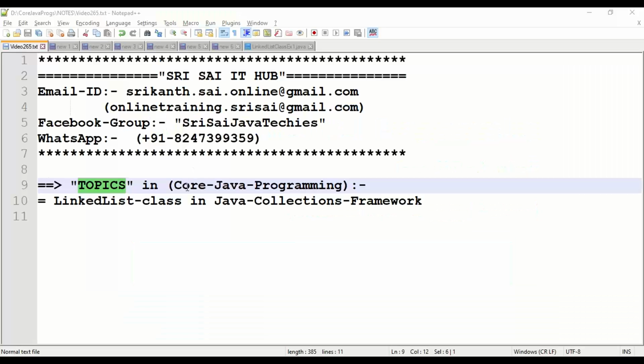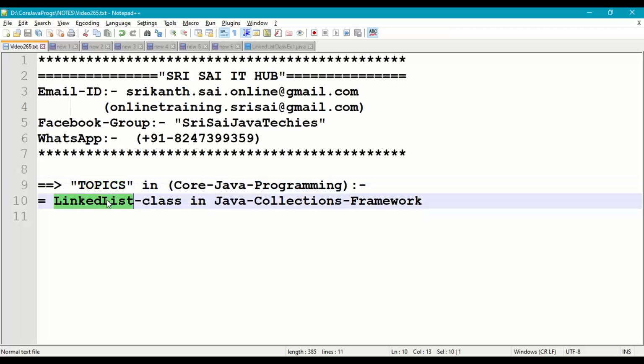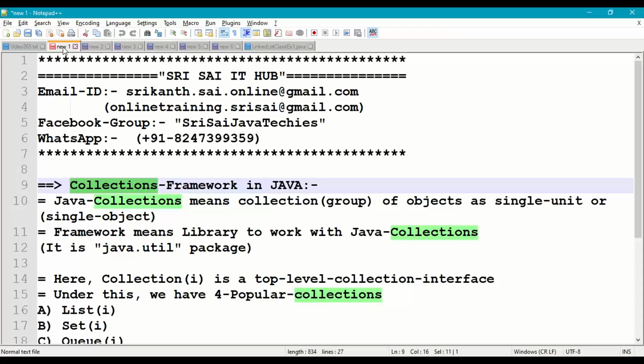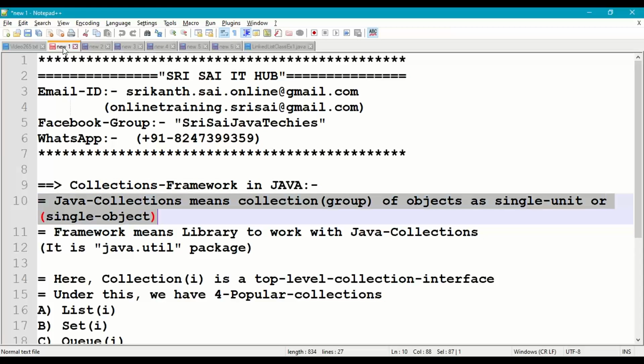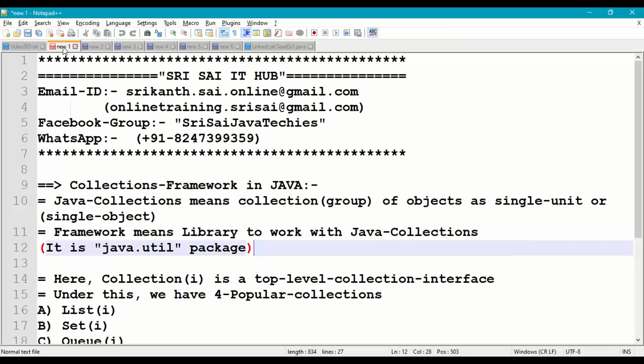In this video of core Java programming, we are going to discuss the following topics: linked list class in Java collections framework. So first of all, we'll understand what is collection framework in Java. Coming to Java collections, it means a collection of objects, or a group of objects, as a single unit or single object in a Java program. Then what is framework? Framework means it is a library which is provided by Java to work with a collection of objects. And this library is available to us in the form of java.util package.